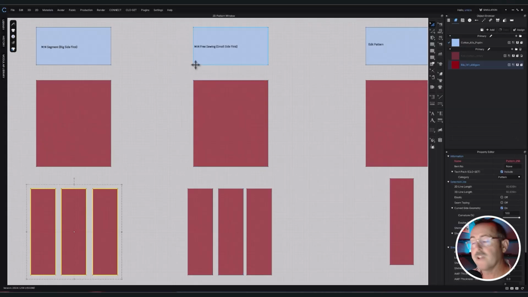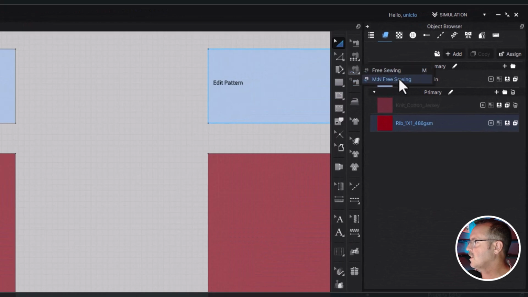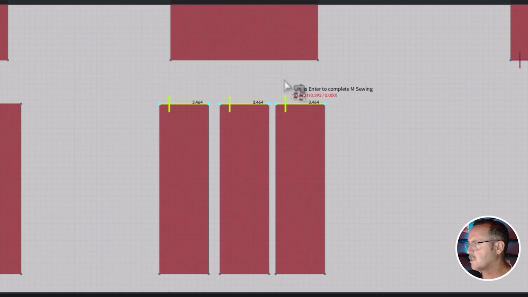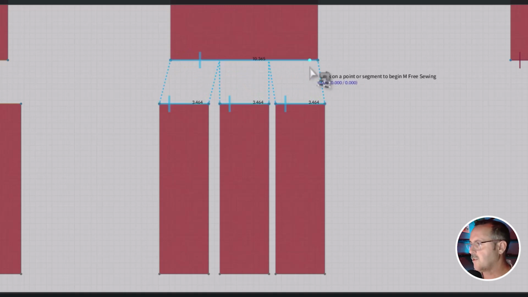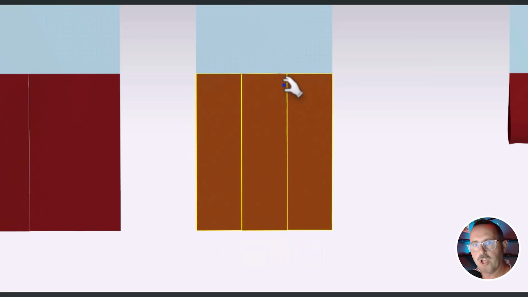M and N free sewing tool is sort of the opposite. You'll be in situations where you need the M and N free sewing tool to start with a small side first. So in this case, you click once, click again, and you click across all of these smaller pieces, then hit enter, and then click and drag across the larger piece and hit enter. Simulate, and you're good to go.